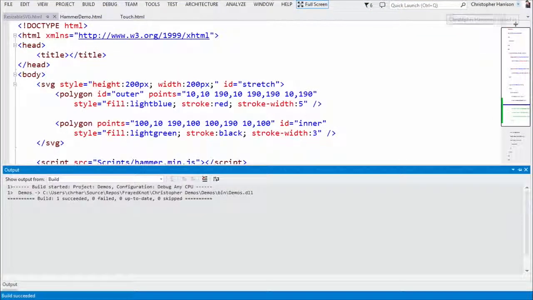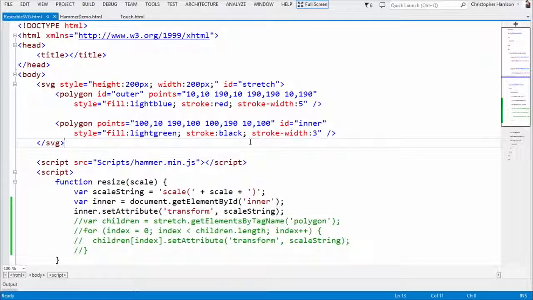Why are you resizing the entire thing? Do you want me to buy some time?